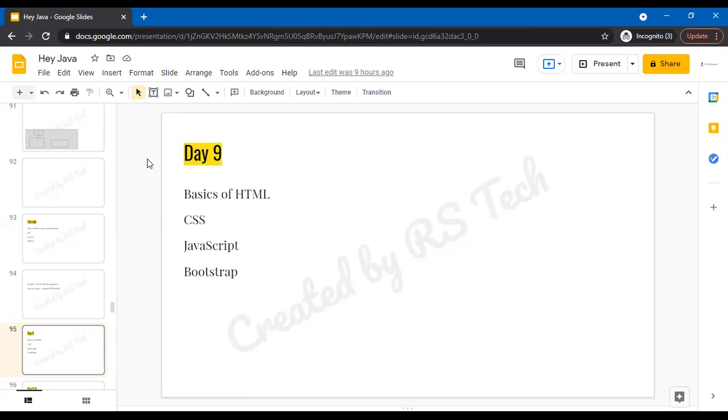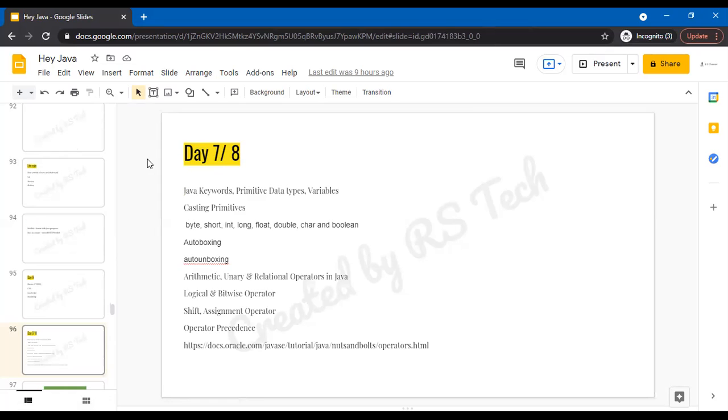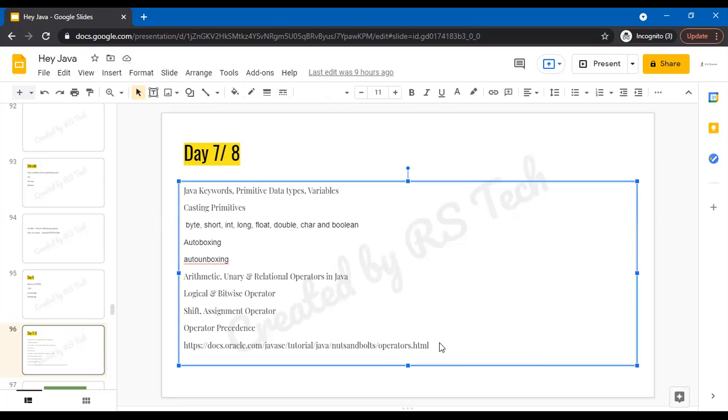All right. So then basics of HTML, CSS, JavaScript, and Bootstrap. We saw that. Java keywords. Yeah, these are the basic things. The fundamentals of Java: primitive data types, non-primitive, auto boxing, unboxing. I gave the documentation URL. Let me copy it and paste it in the notepad.